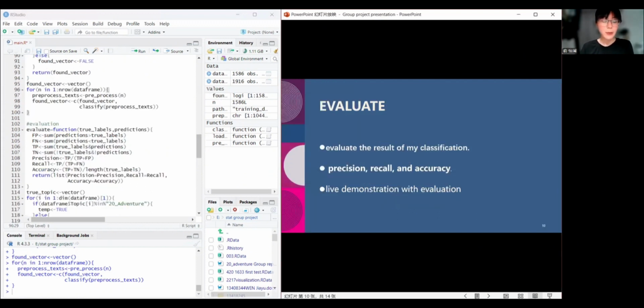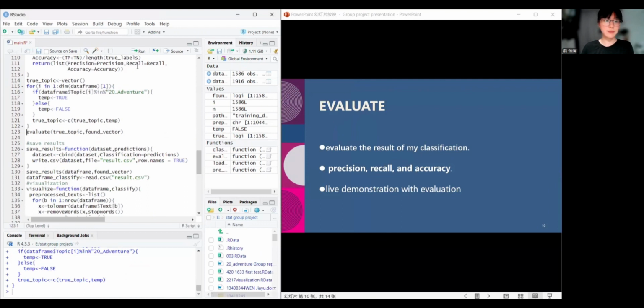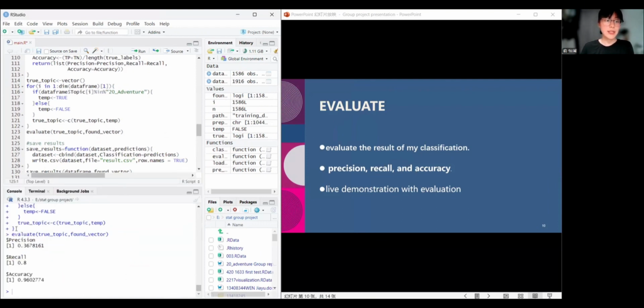In the fourth part, I create a user-defined function named evaluation, and use it to evaluate the result of my classification and calculate precision, recall, and accuracy. Let me show it for you. And I also have a loop to get the true topic. So you can see this is my evaluation result.